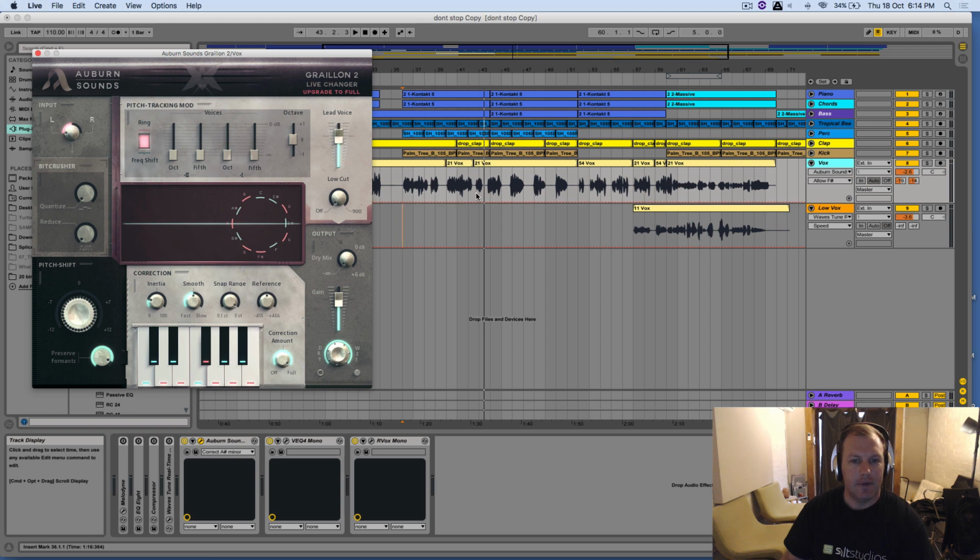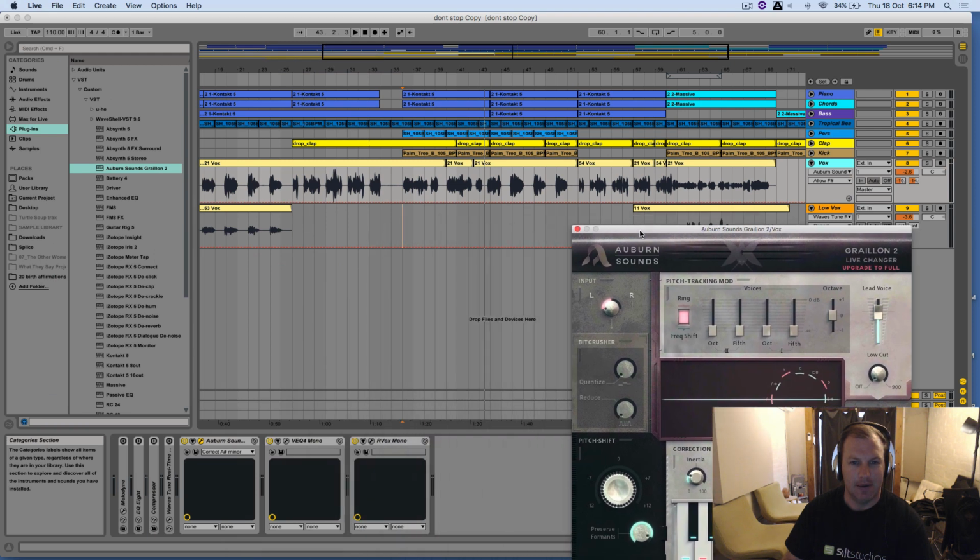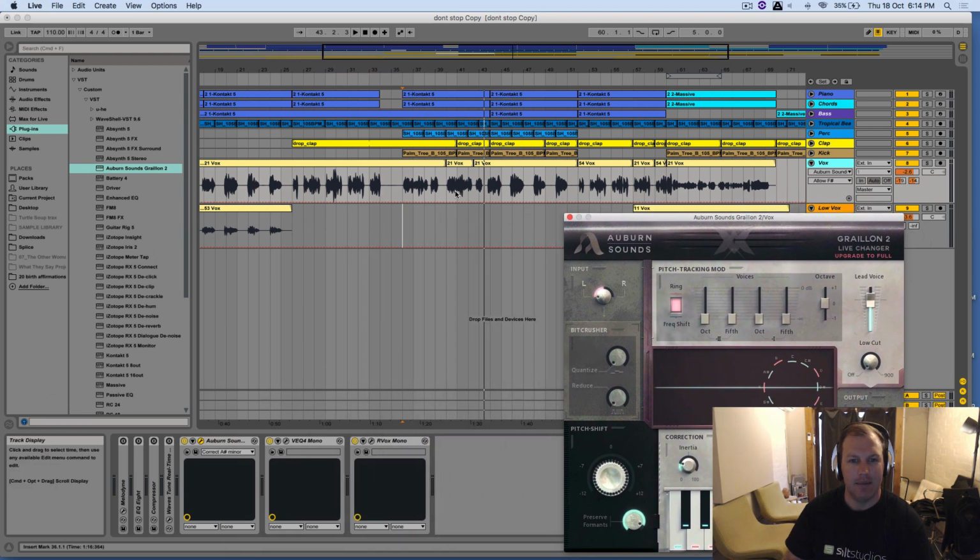And I'm going to just quickly show you an A/B comparison now of what this little plugin's done, simply by selecting that preset. So here's the vocals without the plugin.